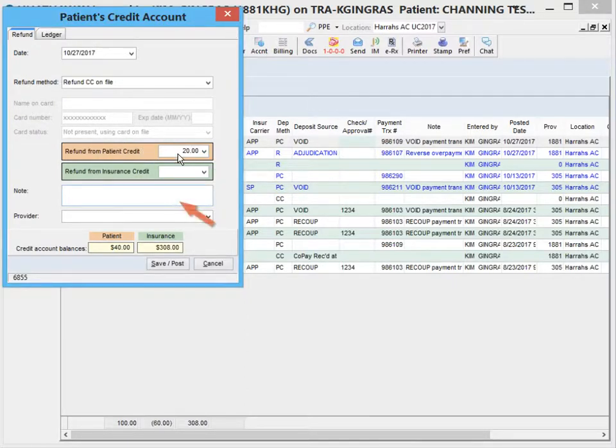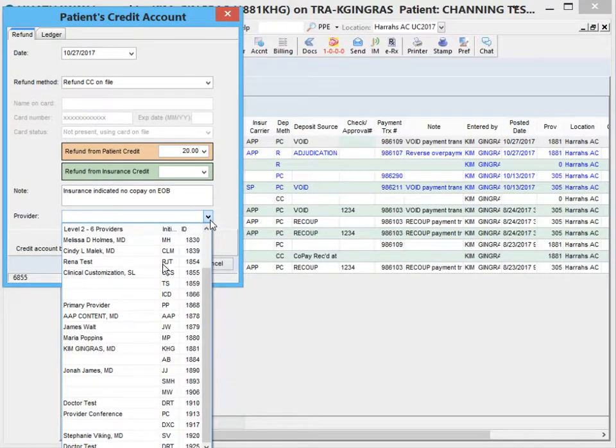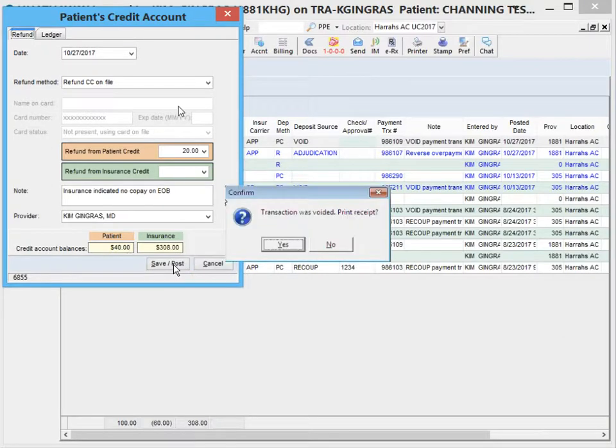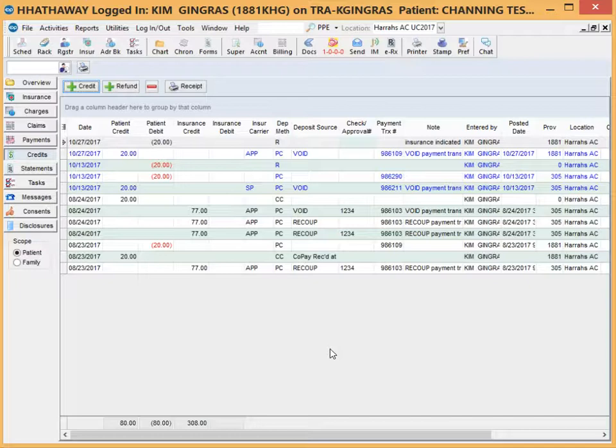We will type a note to document the reason for the refund. Now we will choose the provider. Finally, we will save and post. And that is how you refund using credit card on file.